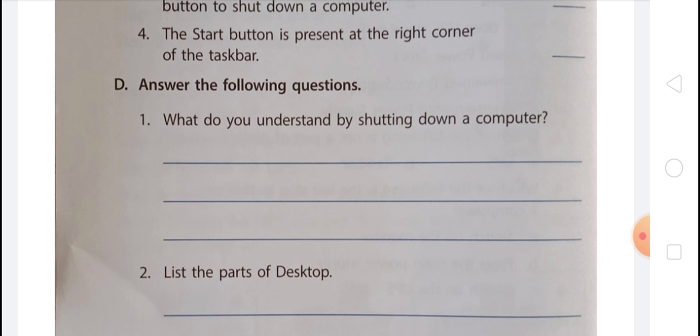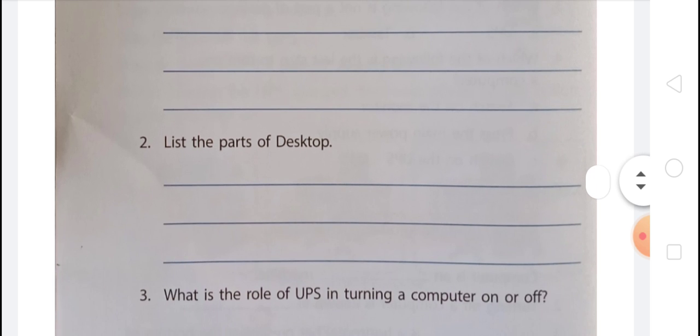Next question is, list the parts of the desktop. The desktop has two parts, which are following. First is icons. These are small pictures present on the desktop. Second is taskbar, the long bar present at the bottom of the desktop.